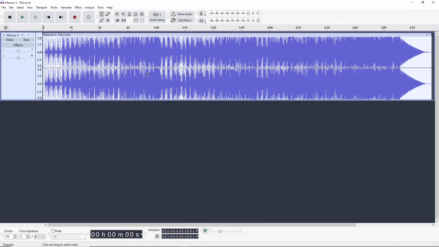Next, you'll need to select the portion of the audio you want to bass boost. You can press Ctrl+A on your keyboard to select the entire track, or you can simply double-click on the audio waveform to select everything. Alternatively, if you only want to boost a specific section, you can click and drag to highlight just that part. With your audio selected, navigate to the top toolbar and click on Effect.